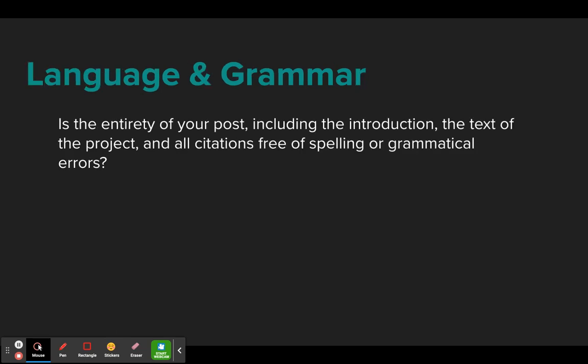The next thing you want to think about is proofreading your entire blog post, right? So again, this is something that's being shared with the world. You want to make sure that you're presenting the best work that you possibly can. So make sure you read through the blog, make sure there aren't any grammatical or spelling errors.